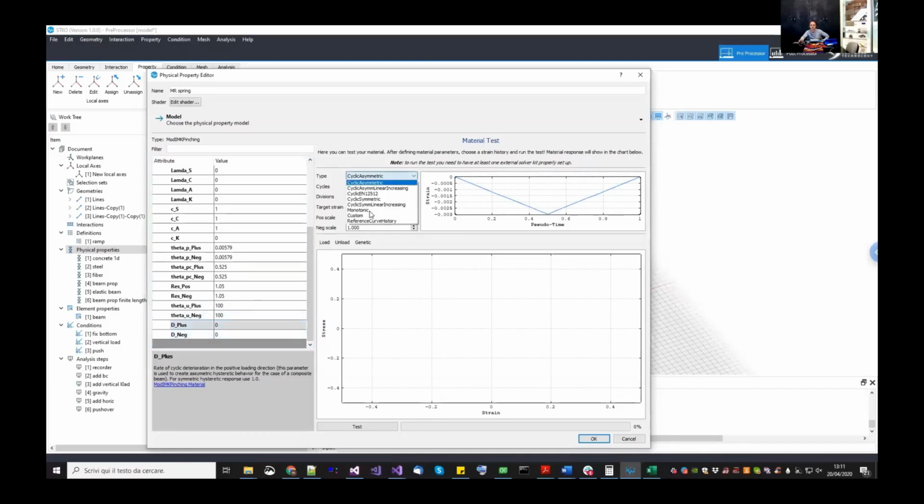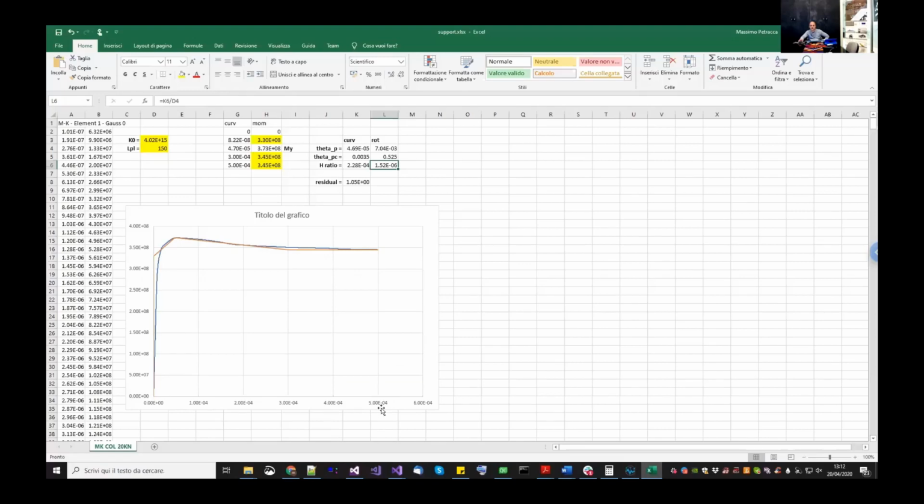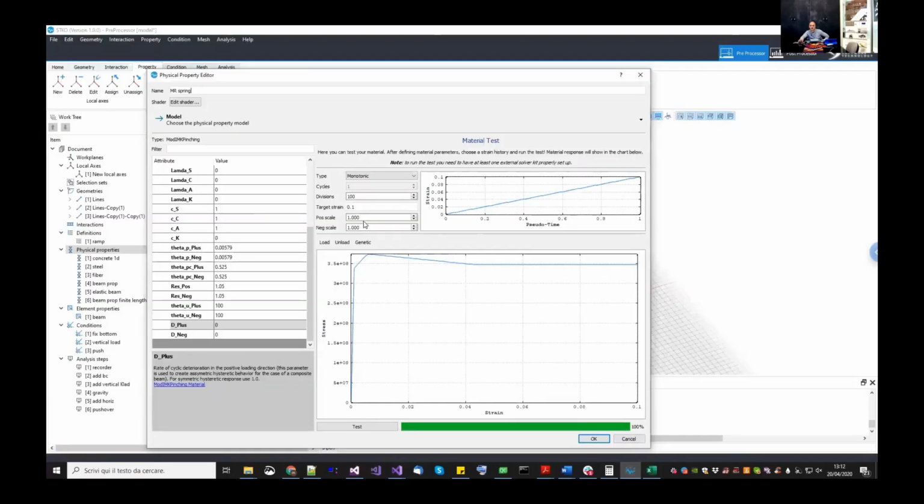Now, if we want to do a simple monotonic test, just to make sure it is equal to this one, we can push it to 0.5, 0.6, for example. Okay, but probably it's too much, 0.1. So this one is the same curve that we have here. In this case, I push it up to 0.05. Yeah, 0.525 as ultimate rotation.